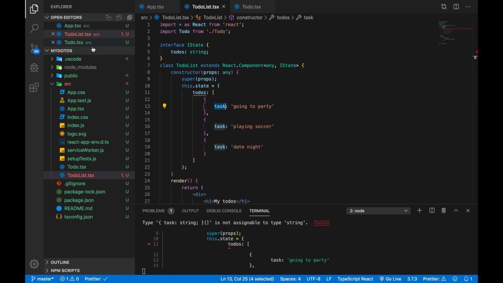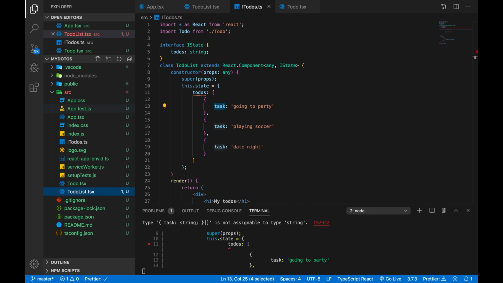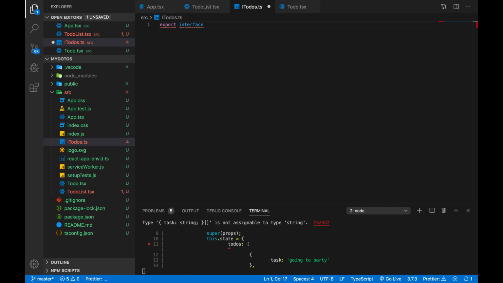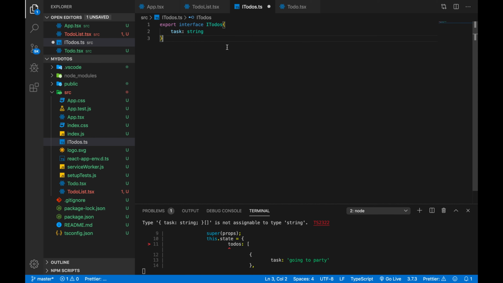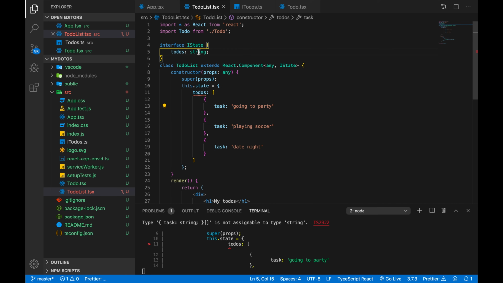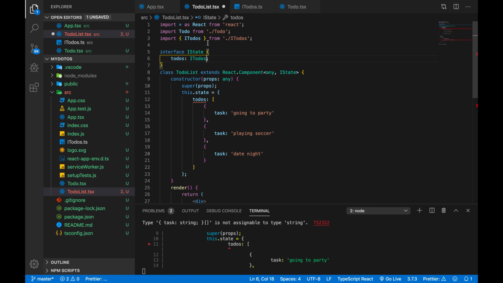Let's go here and create a new file, IToDos, interface ToDos. This will export an interface. I will have a task string, and so I will assign this as an IToDos. So this is already imported from here. So this is IToDo, right? And this has to be an array of IToDo. Now my error is gone.